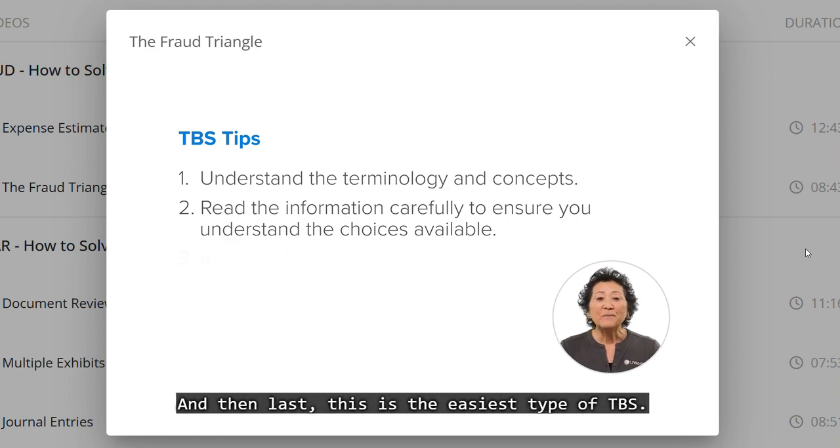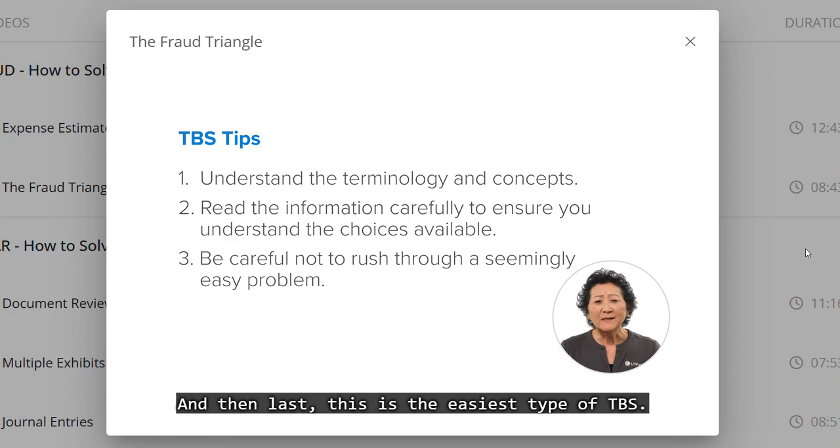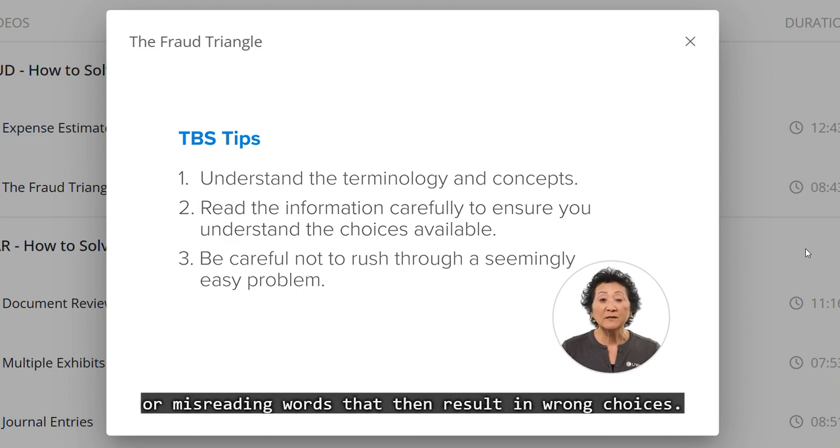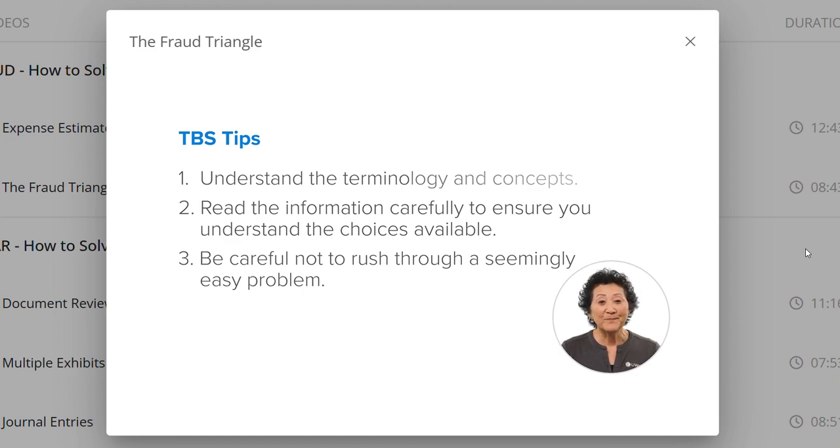And then last, this is the easiest type of TBS. There are no computations required. There's just a little bit of thinking. So you shouldn't run into timing problems, meaning that you take too much time. Instead, the danger with this one is going too fast and missing key words or misreading words that then result in wrong choices.